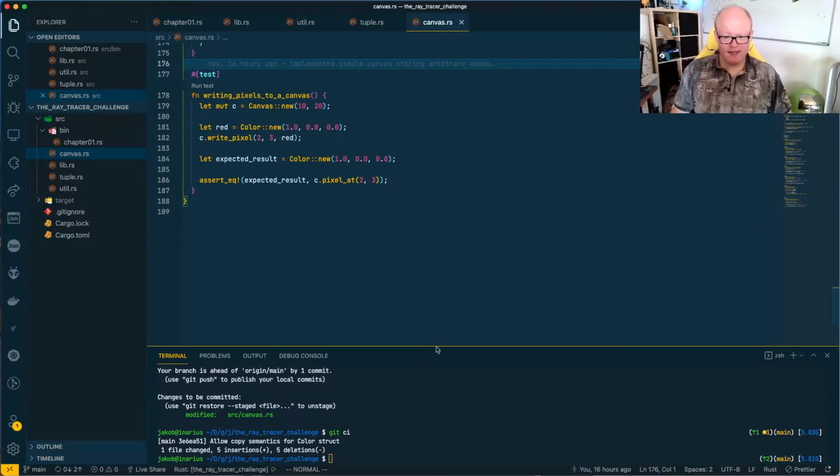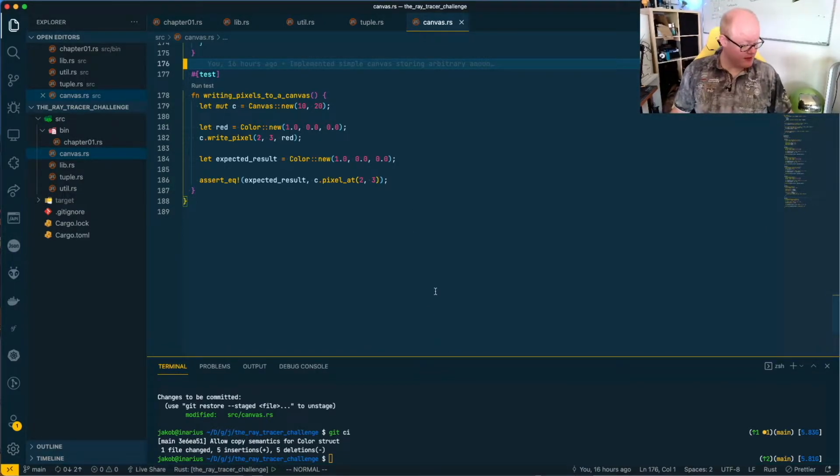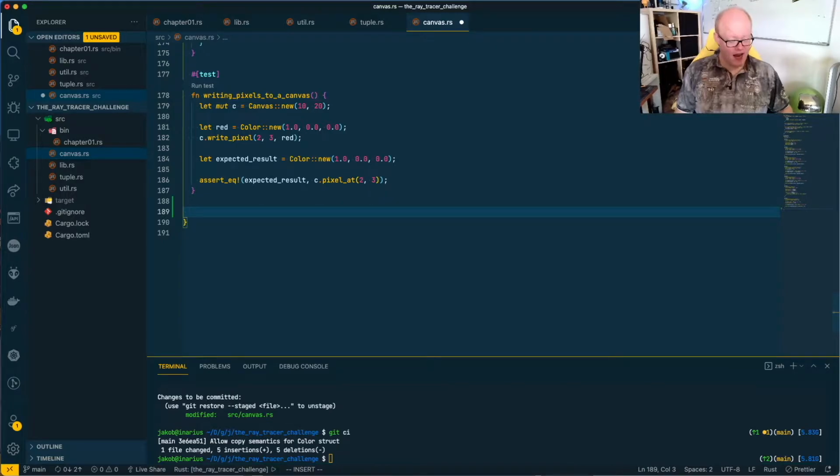As I said last time, the next thing the book tells us to do is to implement something which allows us in the end to save our canvas, our pixel and color data to some sort of image format. And we are choosing the PPM image format here, which is actually a variant of PPM, the so-called plain PPM. And the nice thing about plain PPM is it's simply string based.